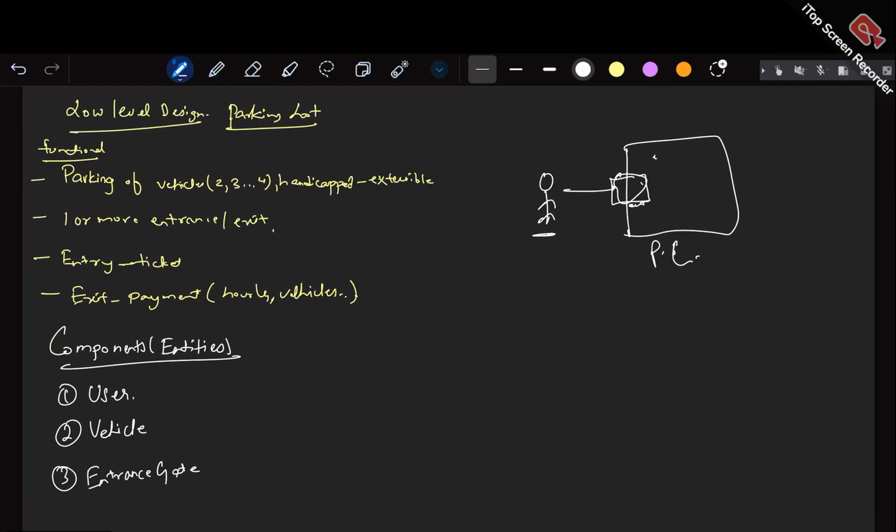So you can have an entrance gate, and at the entrance gate, what features are you going to provide? You are going to provide assigning a ticket, ticketing. So you can write it down. This is basically the function of the entrance gate. The entrance gate function is to assign the ticket. The user has no functionality, the vehicle has no functionality. The entrance gate has to assign the ticket, right?